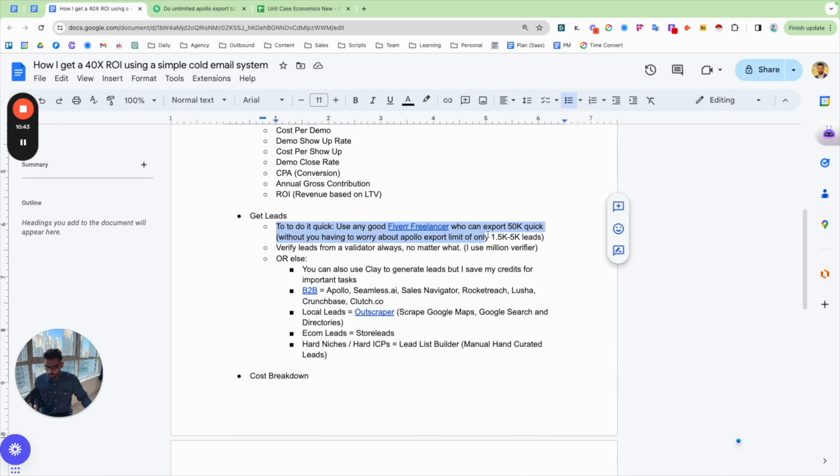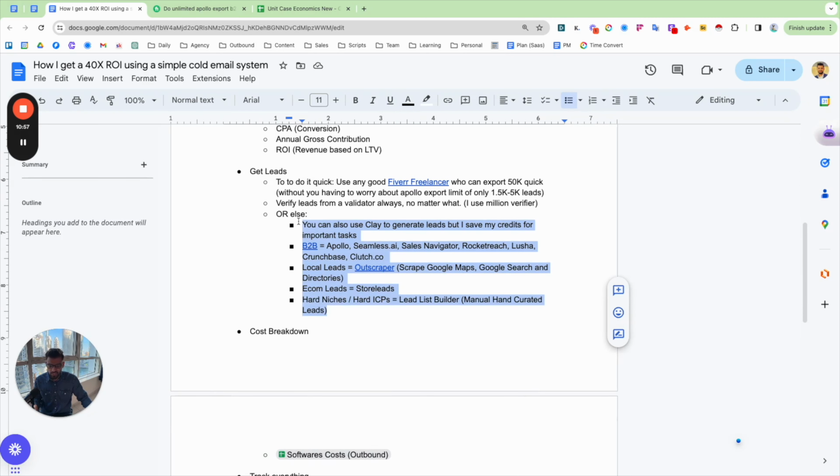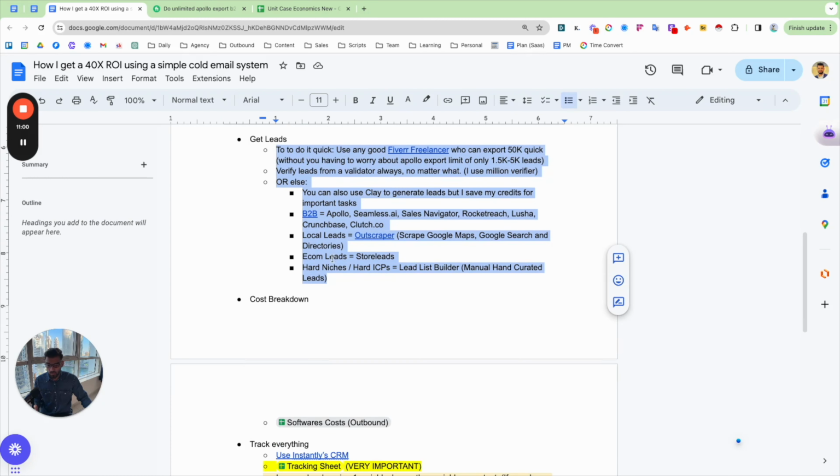Or if you don't want to use Apollo, if you want to try out different lead sources, I covered that in the last video, so I'm not going to dive deeper, but these are all the sources which you can look at. There's an Airtable. These are all the ones that I've used for different niches. And they are the winners according to me, and these are the ones that I've used.